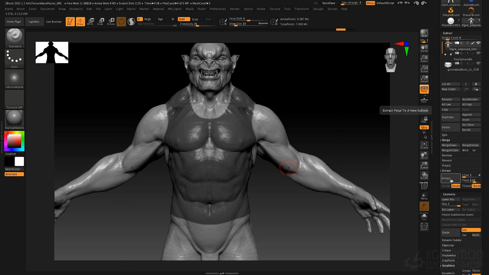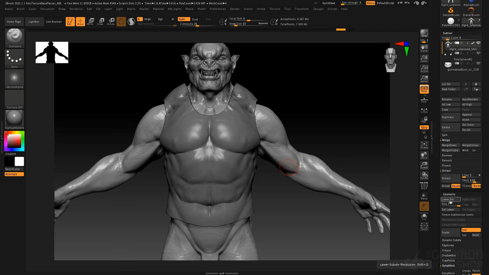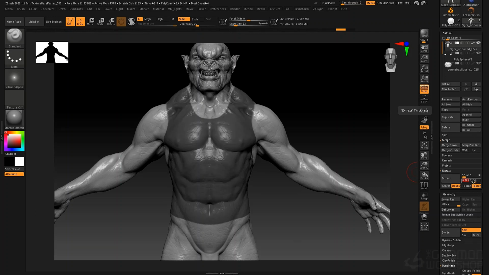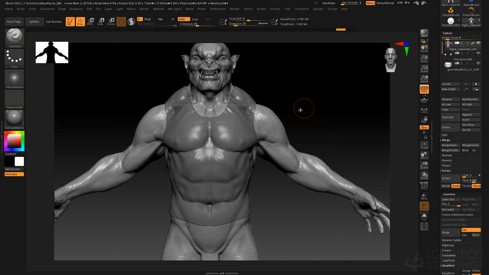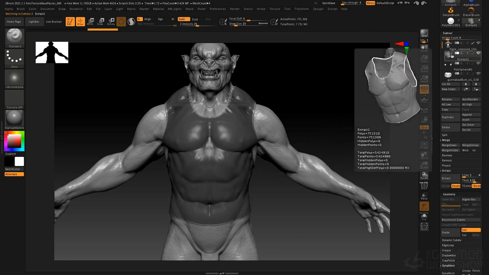So I'm just going to click Extract, and what this does is it creates a preview mesh of what our extraction will be, and I can see that my thickness is too high. So what I'll do is I'll take my thickness and set this to 0.005. Hit Enter, and then I will extract again, and once again it will create a preview mesh. This is not the final extraction, it's a preview, and that's much thinner, that's better. I will click Accept. Now that creates a new subtool.